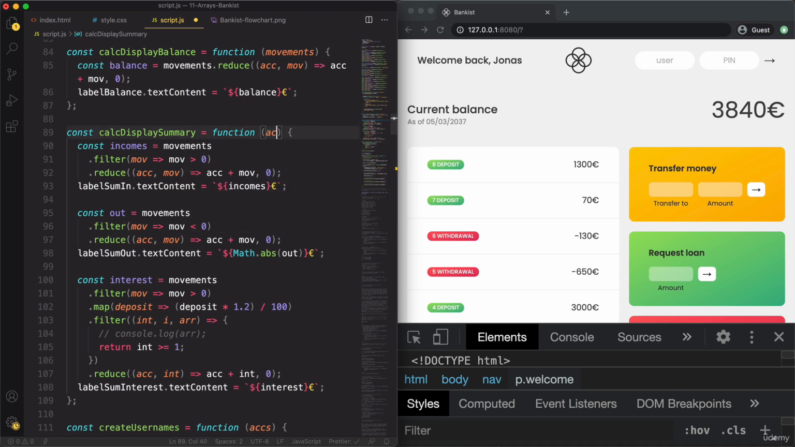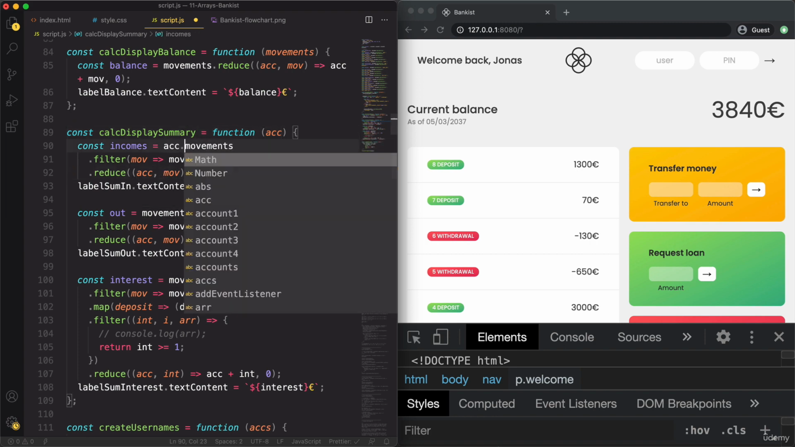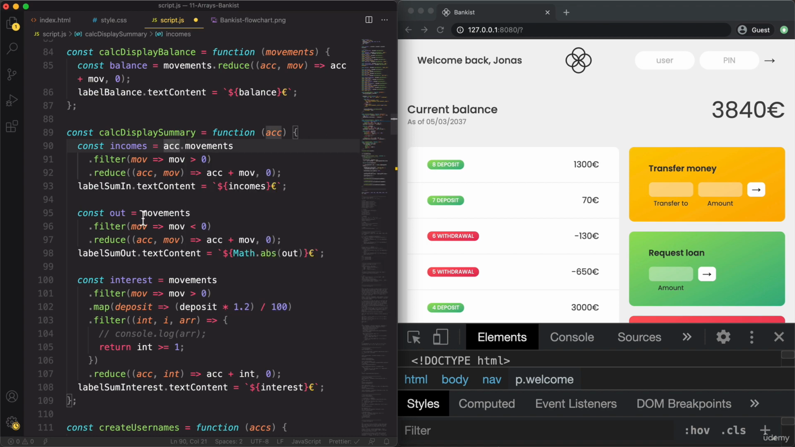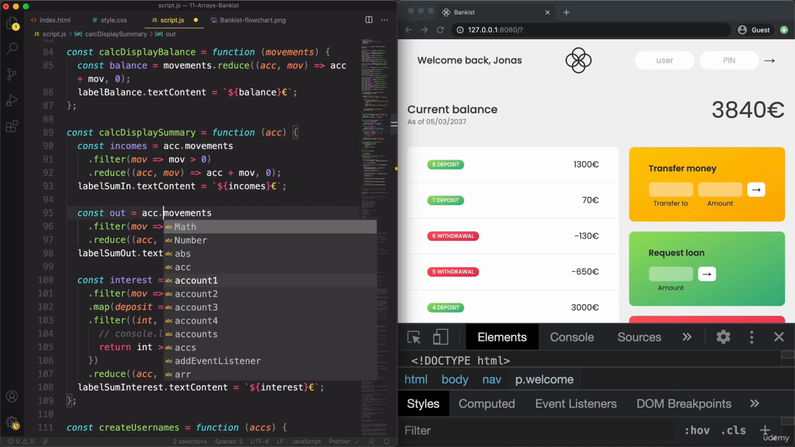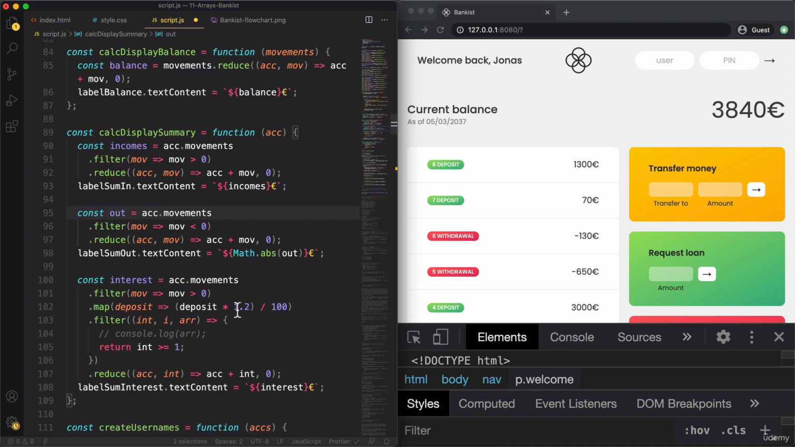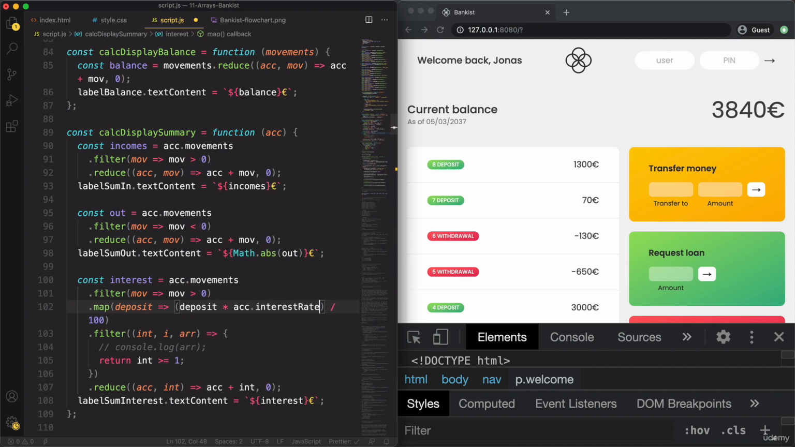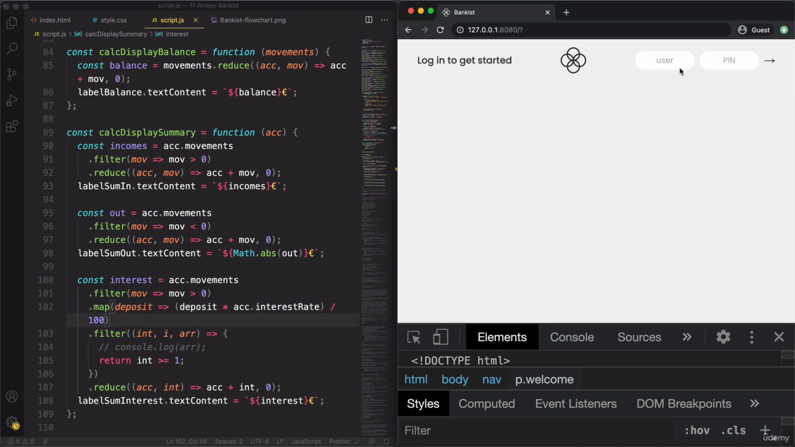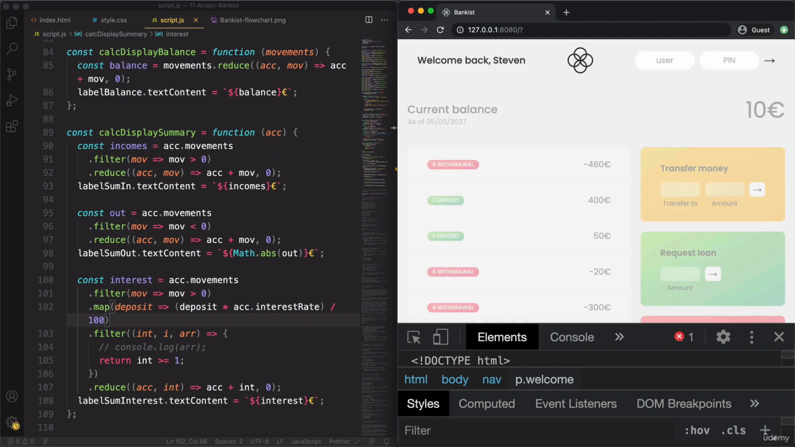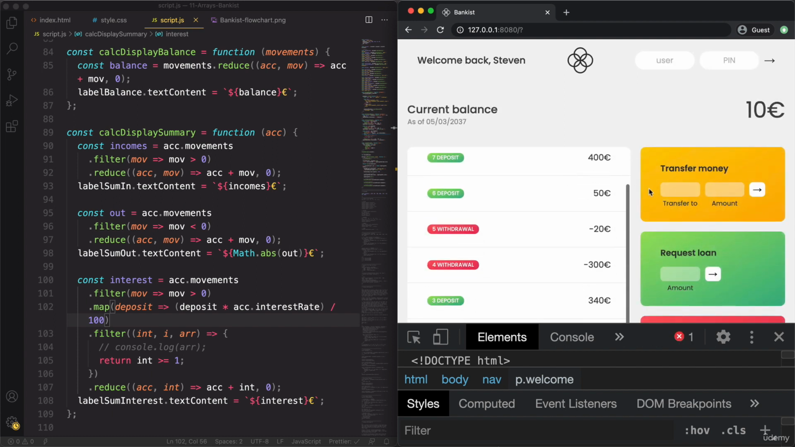So account, let's just call it ACC one more time. So here now we need to take the movements from that account, the same here and here. All right. And now here, instead of this 1.2 fixed rate, we take ACC dot the interest rate that's in there. All right. So let's just see if everything still works. And let's see it with Steven. So that was STW and 3333.